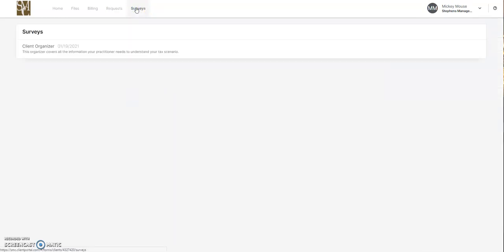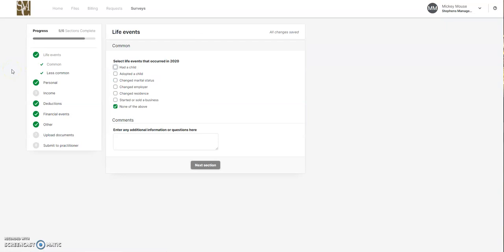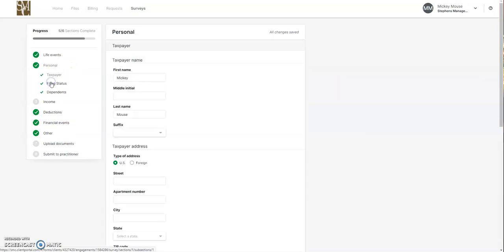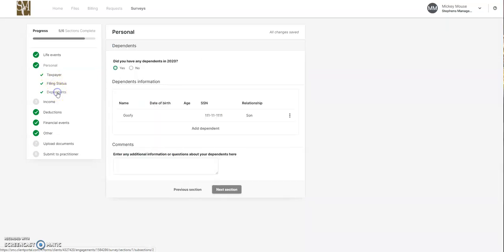Under the Surveys tab, you can view our Client Organizer. And this is a great tool that will help us have accurate and up-to-date information to efficiently process your tax return. It will ask you about life events, such as having a child, other less common events, personal information, filing status. It will ask you about dependents.